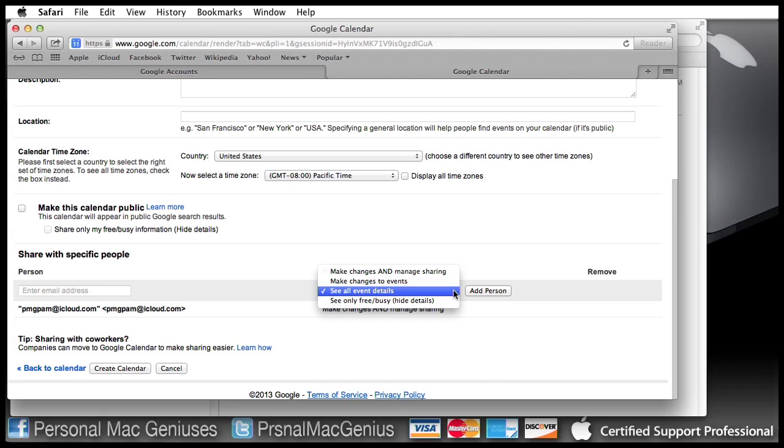So for example, let's say it's Bob. Bob may only want to see whether or not Skippy's free or busy. He doesn't necessarily care about who Skippy is going to go see. He just wants to make sure Skippy's actually doing some work. So he might select that option. And you can do this, up and down, fiddle with these things. There's a bunch of permissions here, four of them to be precise, and they give you different levels of control over this calendar.